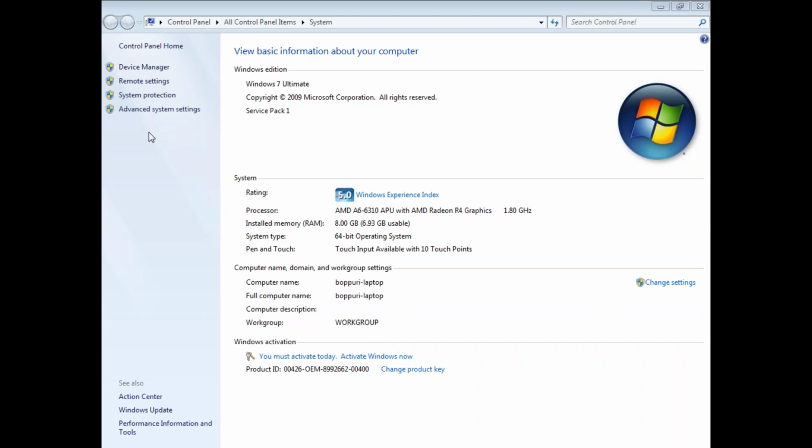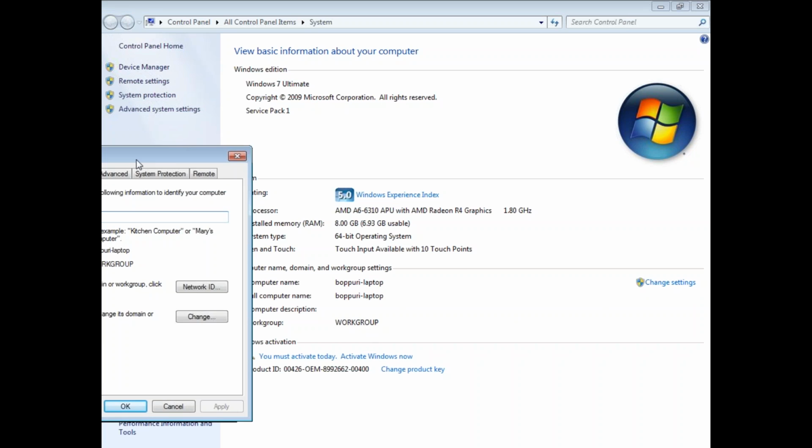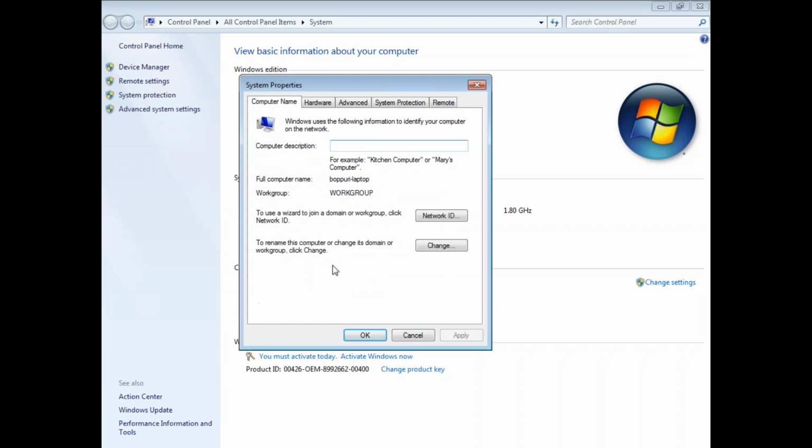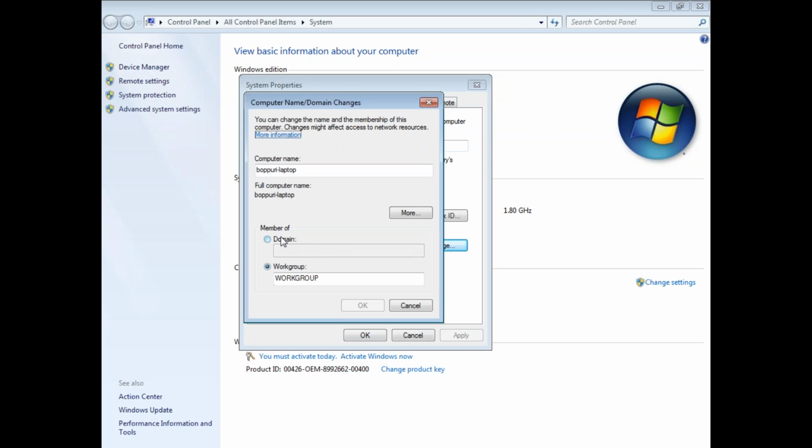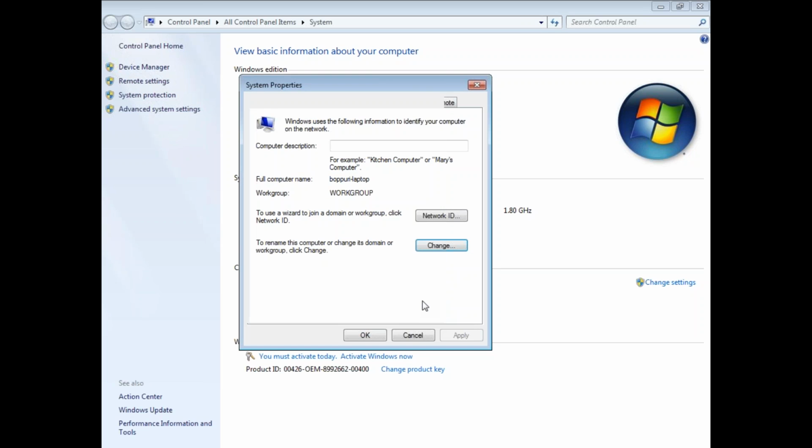When you click on change settings, this is what it will come up as. To rename the computer or its domain, you can click on change over here. If you want to join a domain, this is the place that you will join the domain. The computer name is where it is. And once you do it, you need to restart your laptop or desktop or server. This is a one-time task in an office environment.